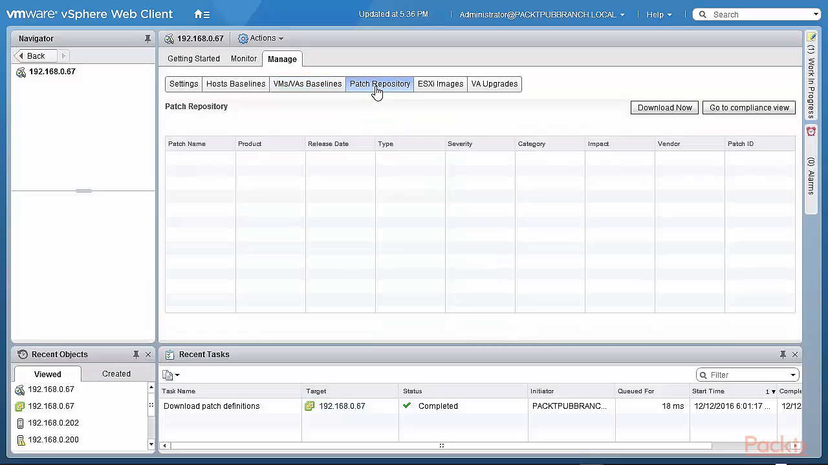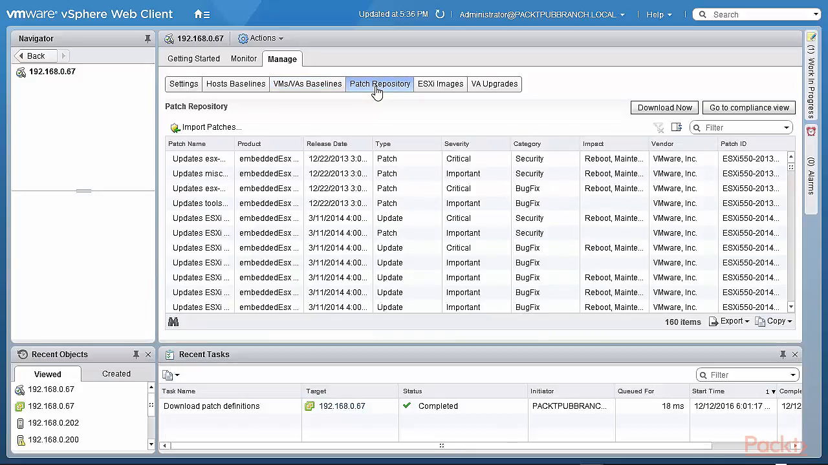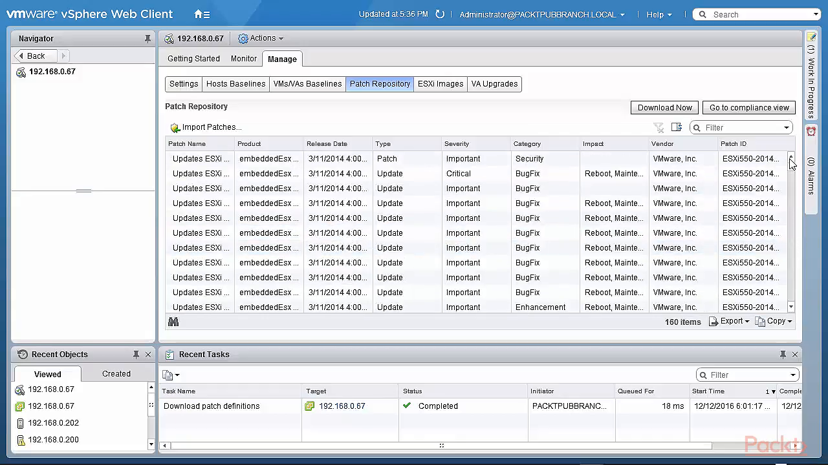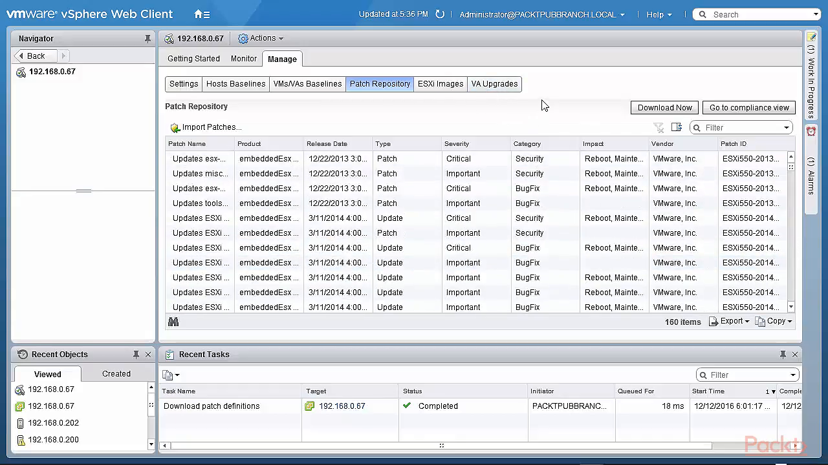We have a patch repository, so the system is currently downloading those patches. I believe we set it up earlier to download either now or on a scheduled basis. We just did one just a few minutes ago, download patch definitions. So we are completely up to date with our definitions. The patches, as you can see, range from 5.5 through version 6 as well. And these patches are now in the patch repository.